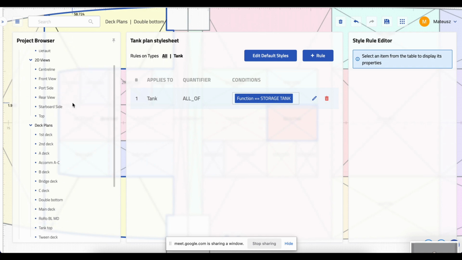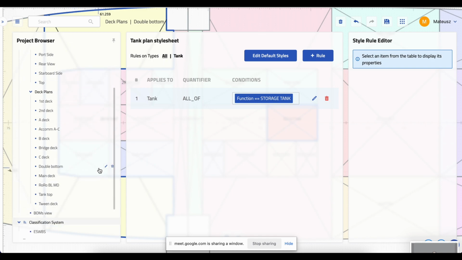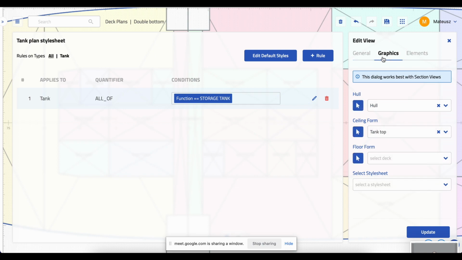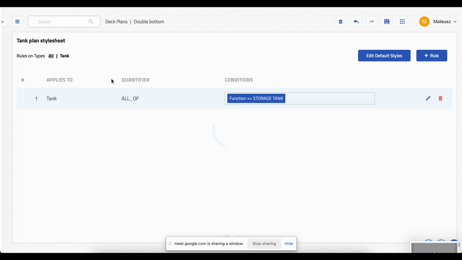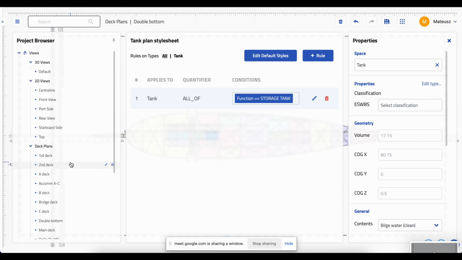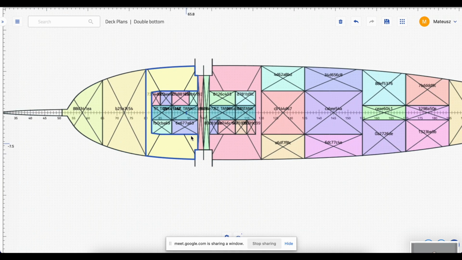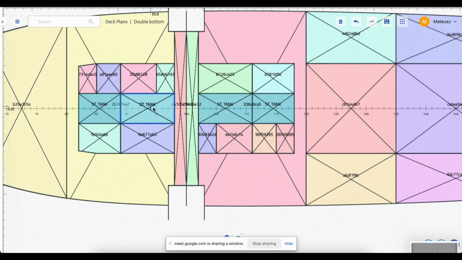But before we can see these styles applied to a certain view, we have to tell the editor that it should use this certain style sheet for this certain view. For that reason, we need to click edit for the double bottom view, and in the graphics tab, we select our style sheet. Now it reloads, because it has to apply this style to our view. And we can see that the storage tanks have been painted in this bluish magenta color that we have selected, and they have a label ST tank as we wanted.